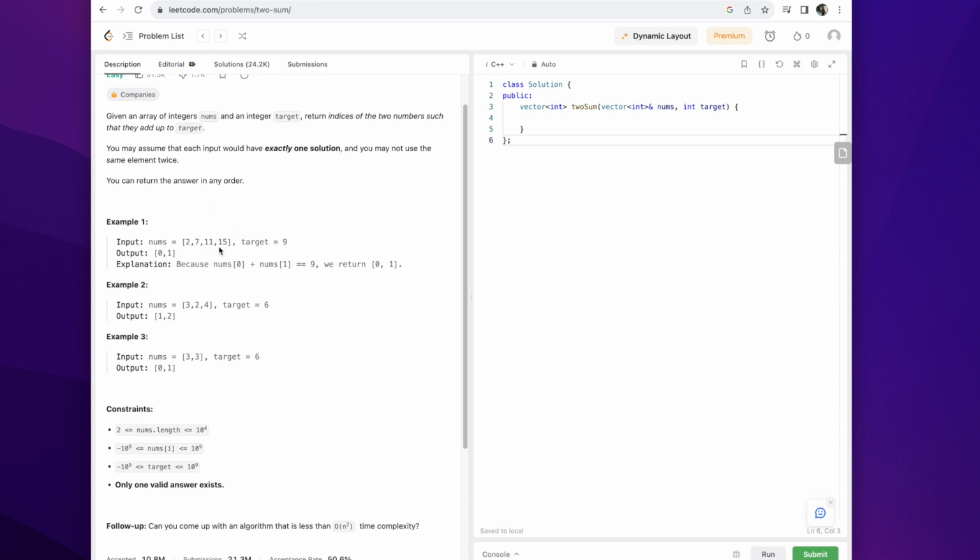So we have an array nums equal to 2, 7, 11, and 15, and the target is 9. So we have to traverse this array and find the two elements that would add up to the target, in this case 9. So we see that the two elements that add up to 9 would be 2 and 7. So we'd return their indices, which in this case would be 0 for 2 and 1 for 7. And that's basically what it says in the explanation right here.